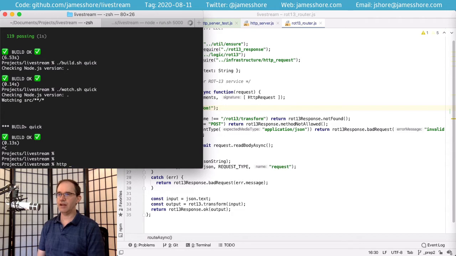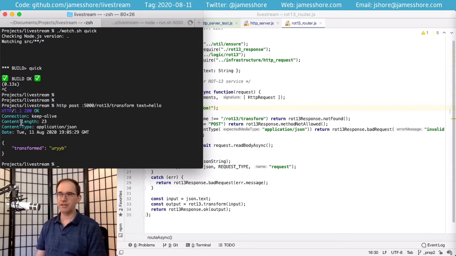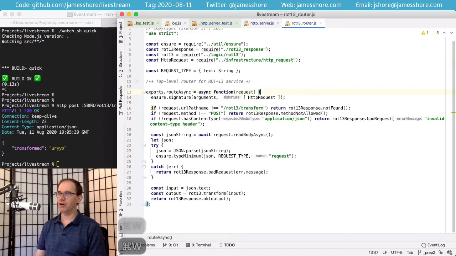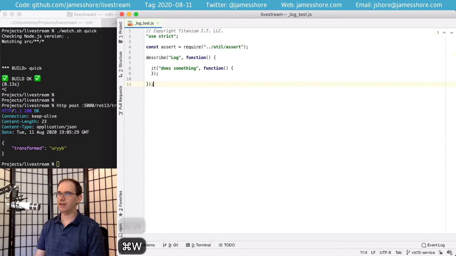And we can actually post something to this service using my favorite command line HTTP tool, which is HTTPie. I'm going to say post to port 5000, the ROT13 transform endpoint, send in some JSON like that, and it's going to give me back the transformed output. But if I modify this code, let me close this down and show it to you.